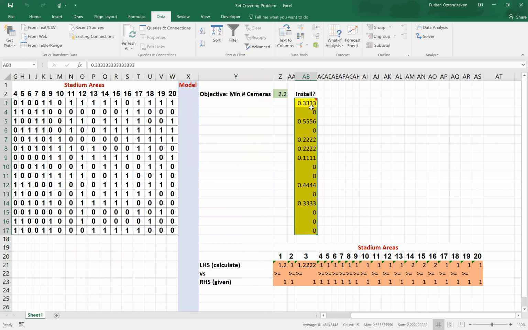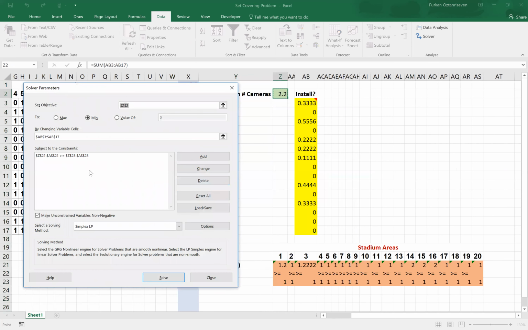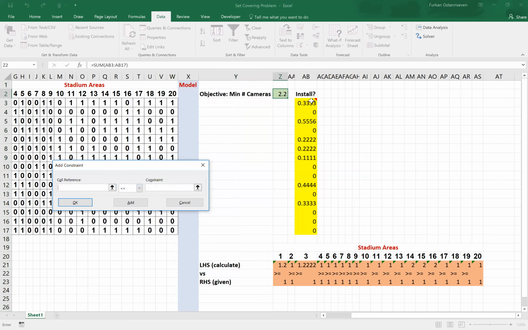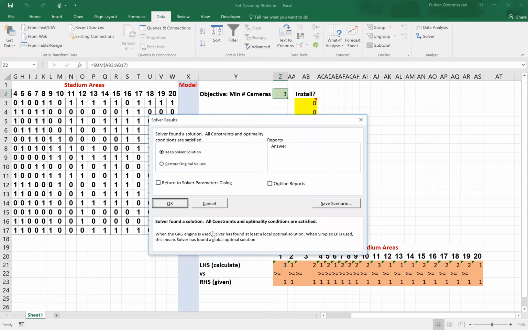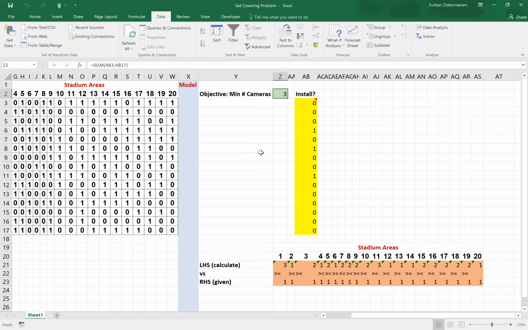To eliminate this problem, what I'm going to do is again go to Data, Solver, and here I will add another constraint. Click Add, and then I will say to Excel Solver that these decision variables cannot be partial, or in other words, they have to be binary, 0 or 1. So if I click OK, now I have another set of constraints telling that these values have to be either 0 or 1. If I click solve, that will solve my problem, and I got my result. Perfect.